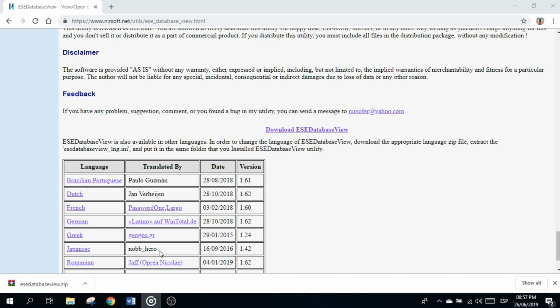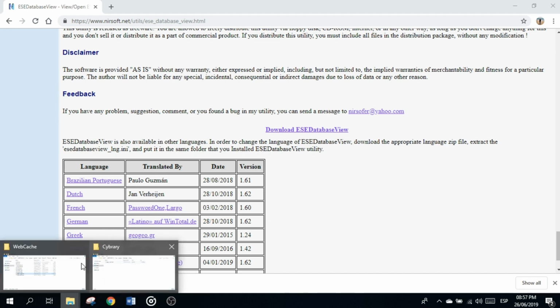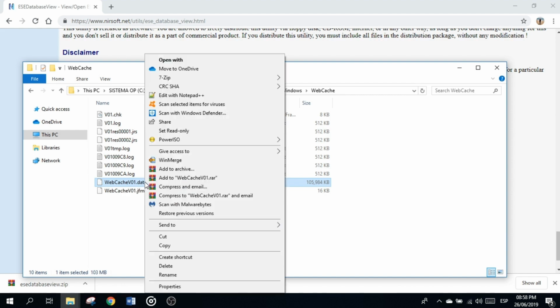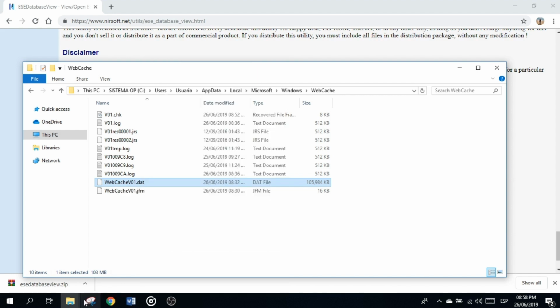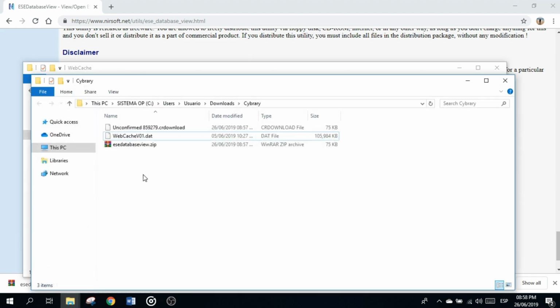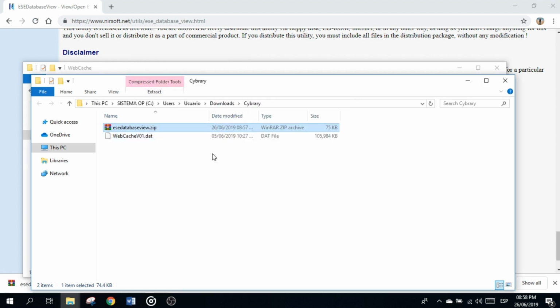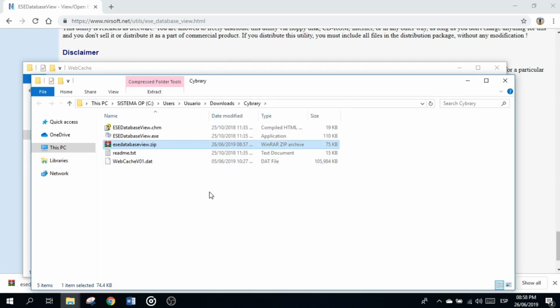Go to the folder C, Users, Username, AppData, Local, Microsoft, Windows, WebCache. Copy and paste the file WebCacheV01.dat into the folder where the tool is located. Note that the operating system may be using this file, so you probably will have to finish the process that is using this file in the Task Manager.